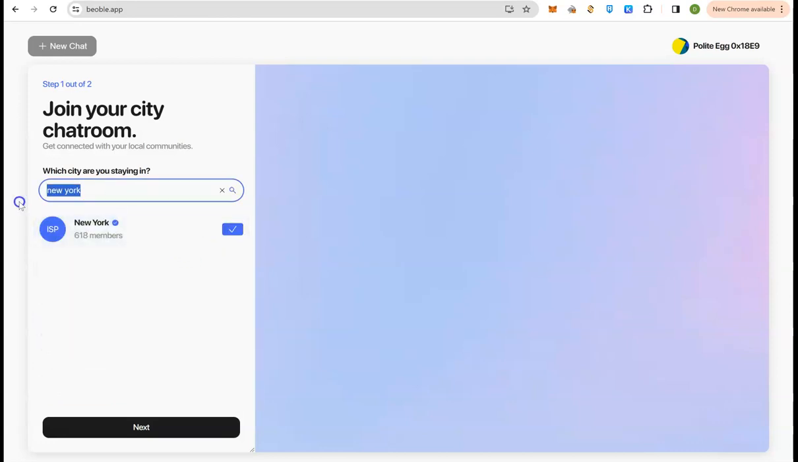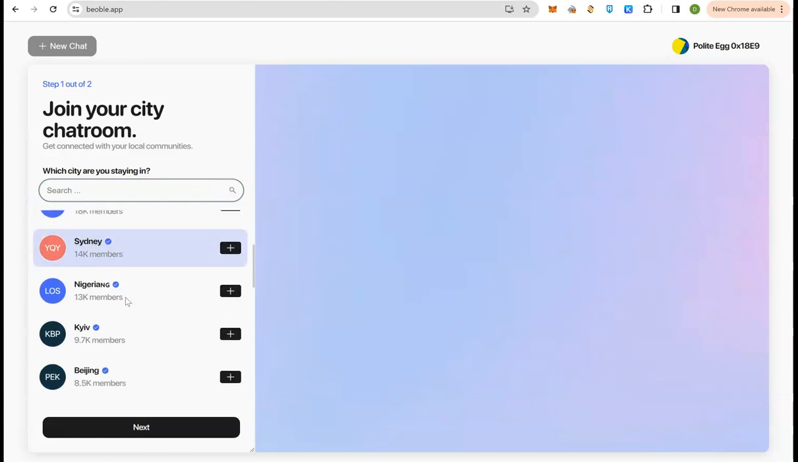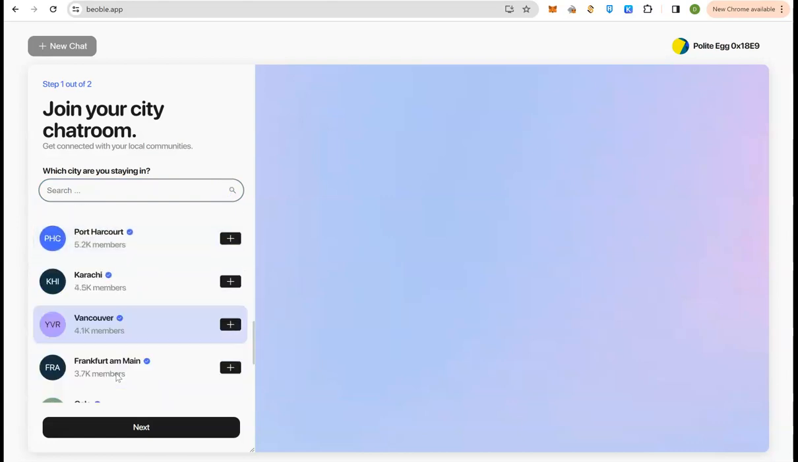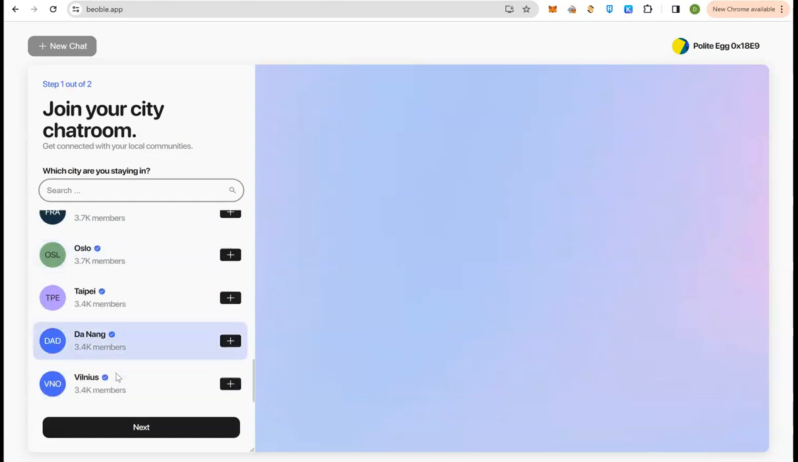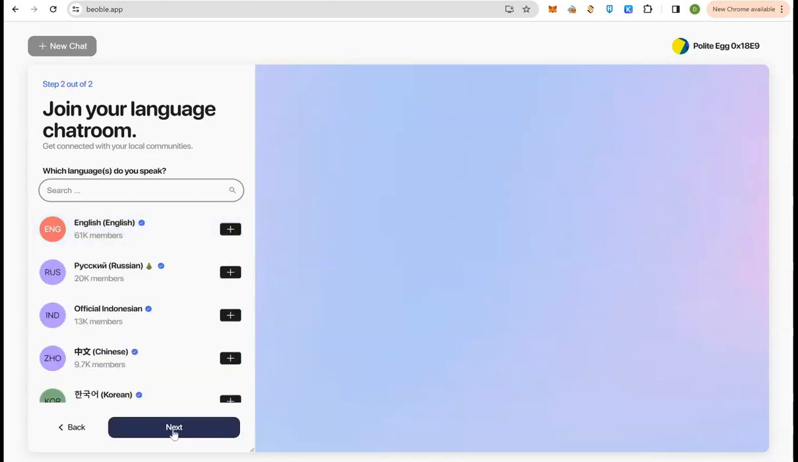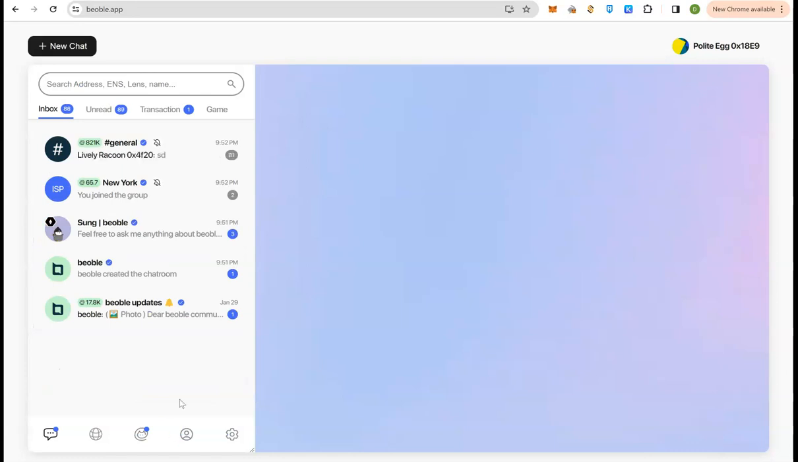New York doesn't have a lot of members, so there's not a lot of activity. So I'm going to join the rooms which have more people in it, so there's a lot of activity. And I will show you the rooms with a lot of activity, how they look like. You can select the channel based on the language you speak. I'm going to select English, and now I have joined. So this is the general channel where everybody is speaking English. New York, I just joined.